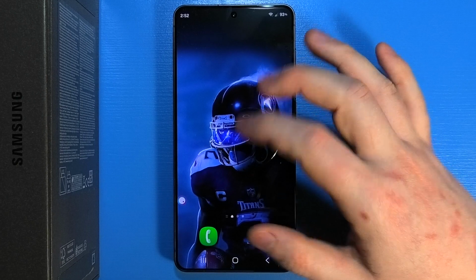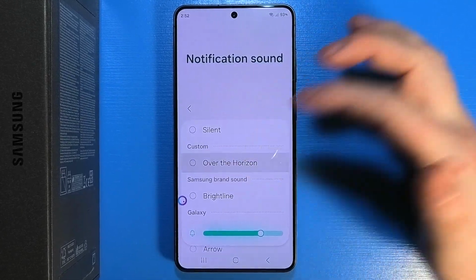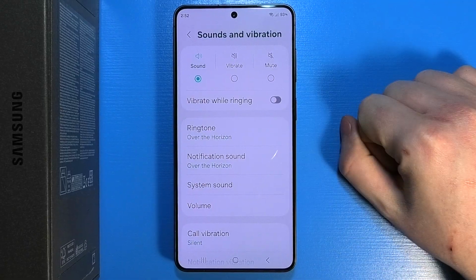Now when it's here, we'll be able to go back to the options that we've opened previously and then select our custom sound. And that is basically everything.